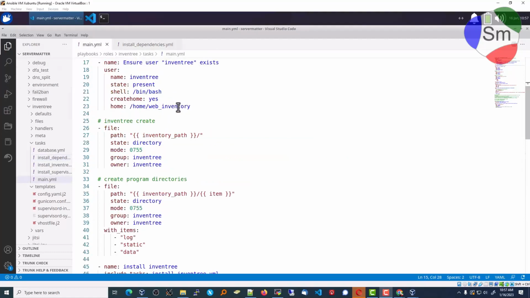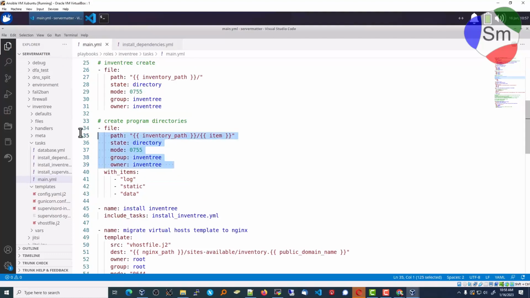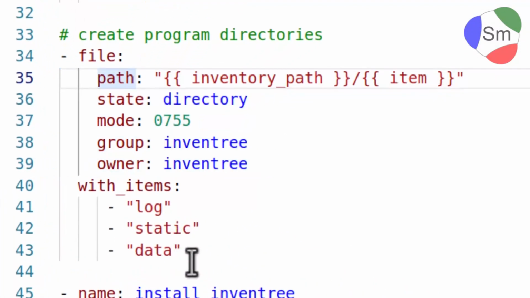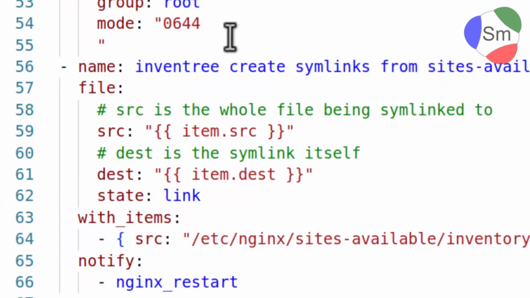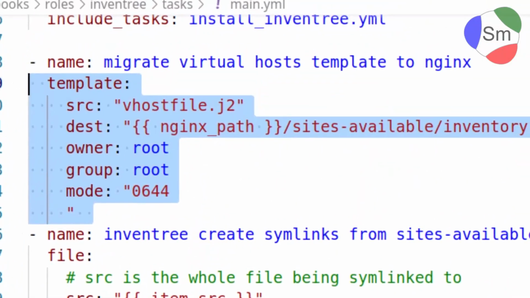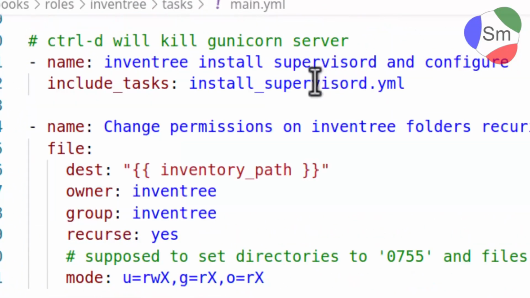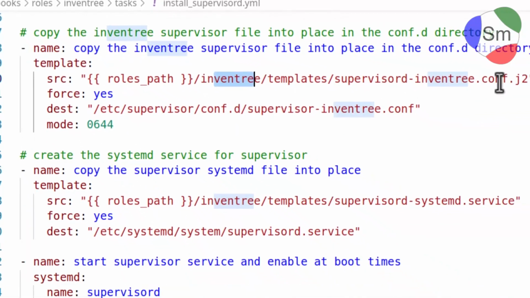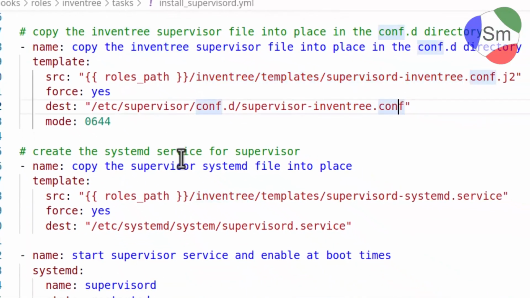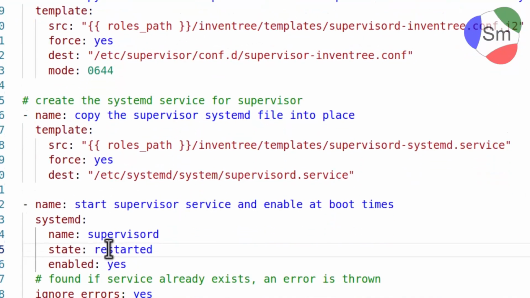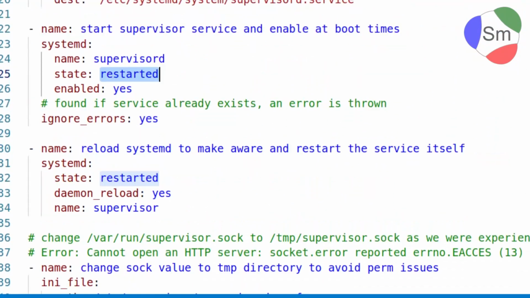Here I'm creating the directory that InvenTree will live in and creating the directories required by InvenTree. Setting up my Nginx virtual host template and moving on to installing Supervisor. Copying the Supervisor template in place and starting the services.